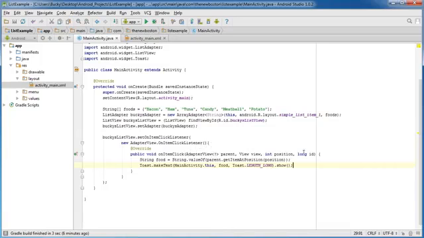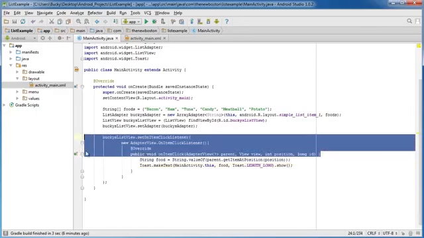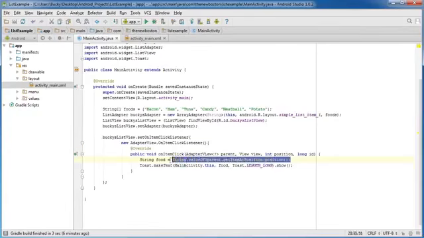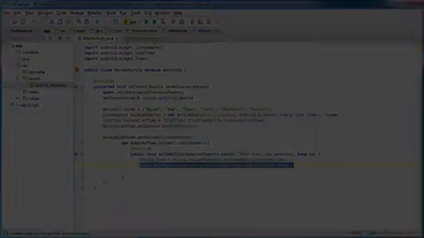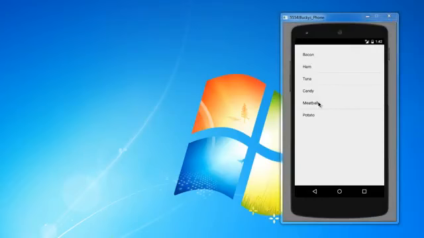So again, this is a listener. Whenever they tap, it's going to give us information about the item we tapped. What we are doing is we're just extracting the name or the string value of it, storing it in the variable food, and then showing it as a toast. So let me run it and check it out. We can click meatball, it says meatball. We can click potato, and it says potato.